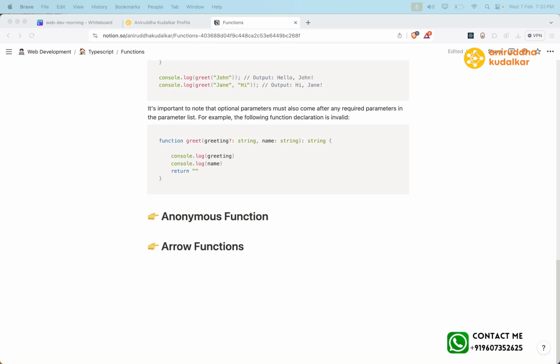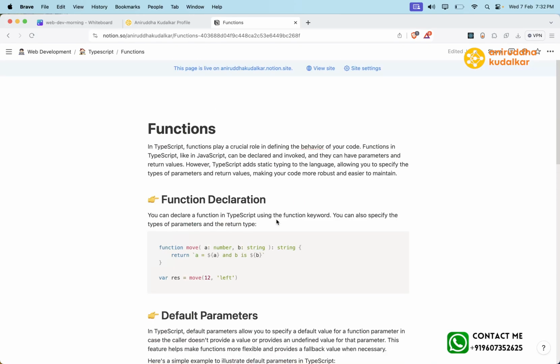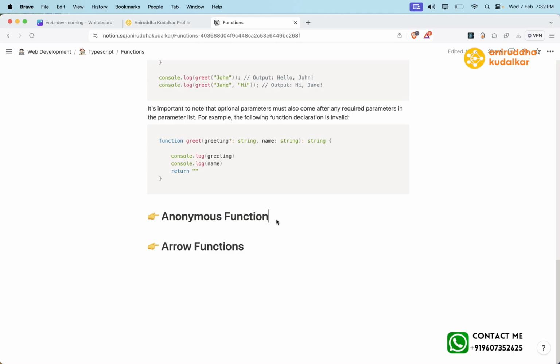Anonymous function. What is an anonymous function? If the function name is not defined. Okay. Anonymous function. So you also be cautious and tell me what things are missing.